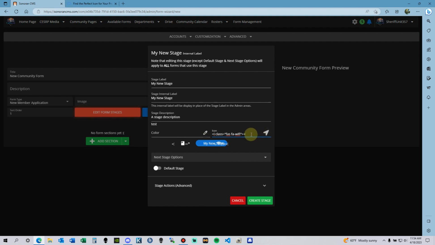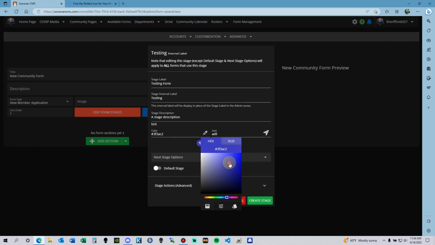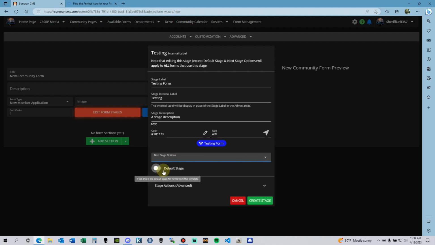But if you remove it, sometimes this works, sometimes it doesn't. It just depends. You see the Wi-Fi symbol and the name. We're going to just do testing form as a description. And then the color, you can just change to whatever. Now, the new stage option is if you have previous stages, that's what you would select. If you want this to be a default stage, you would click default.